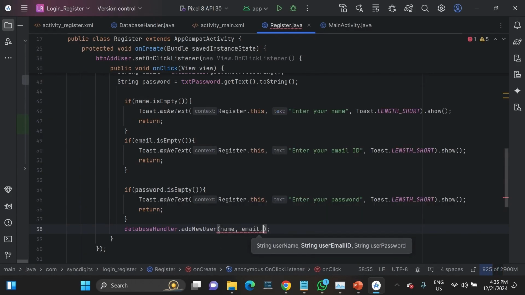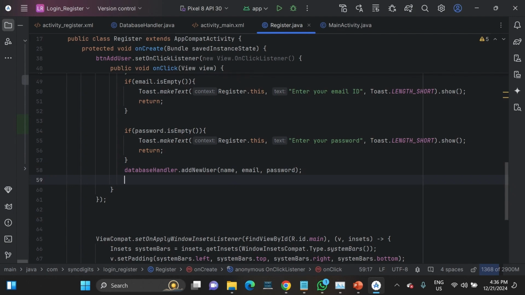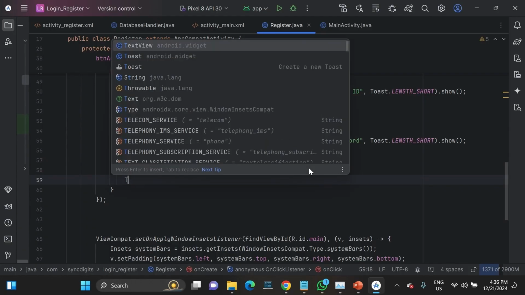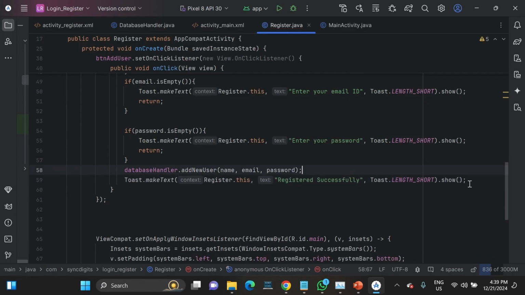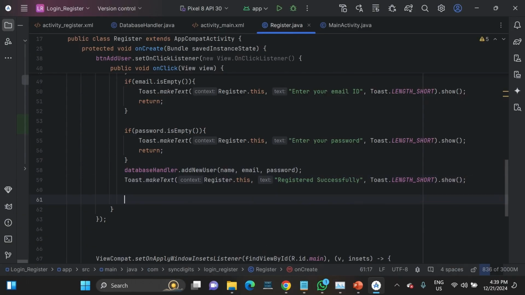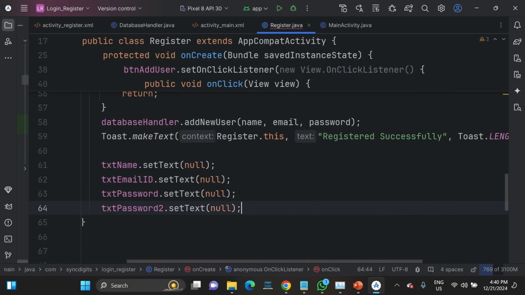Once that is done, what will now happen is that we'll say that object we created earlier, that database handler, dot add new user. If everything goes well, we are adding the name, the email, and the password. If everything goes well, it shows you that registration was successful. Otherwise, once that has been done, it will clear the screen so that you will not have any item on the screen anymore. Okay, that's basically what you have there.